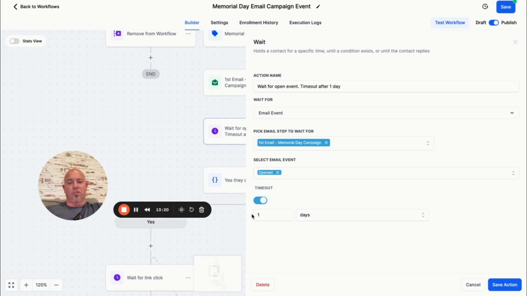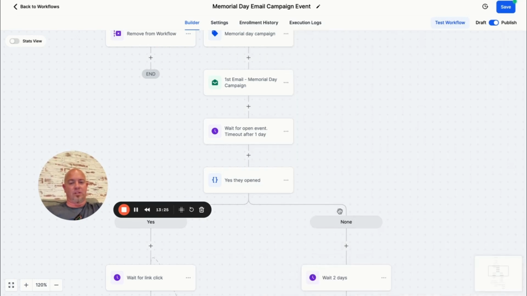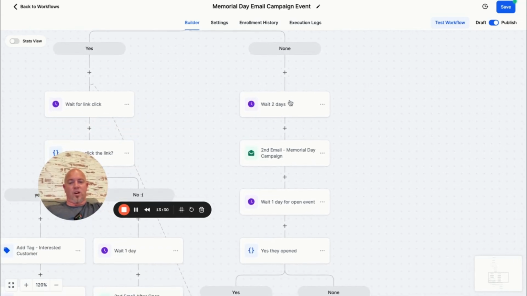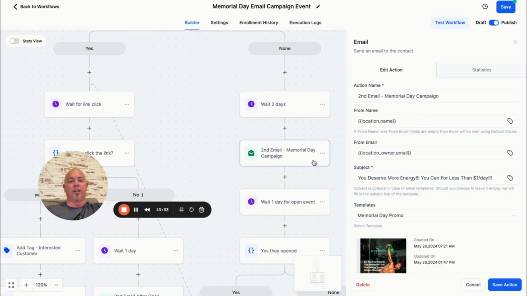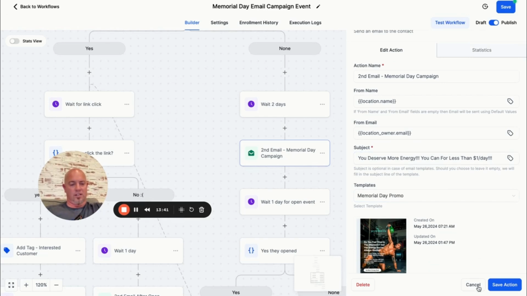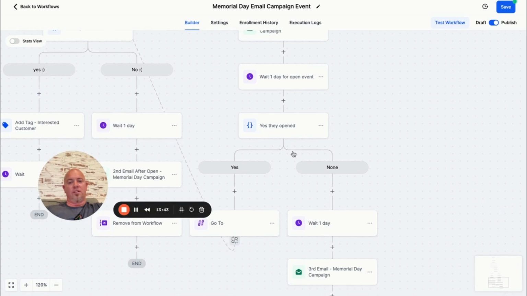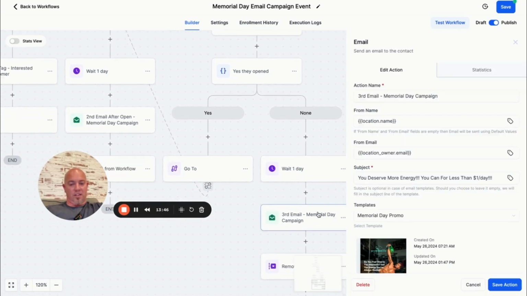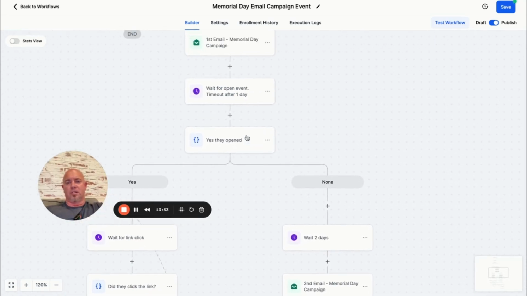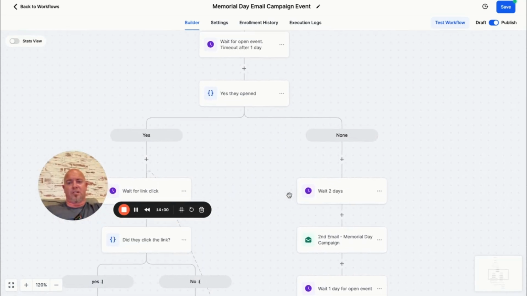And so this software is going to look to see if they opened the email. And basically, if they didn't open the email, we're going to send them this way. And so we're going to wait 2 more days, and we're going to send them another email with a different subject headline. Same email template, just a different subject headline. And then we're going to wait another day, and then another day, and if they didn't open it again, we're going to send them a third email. But if they did open it, then we're going to come up here to see if they clicked a link.